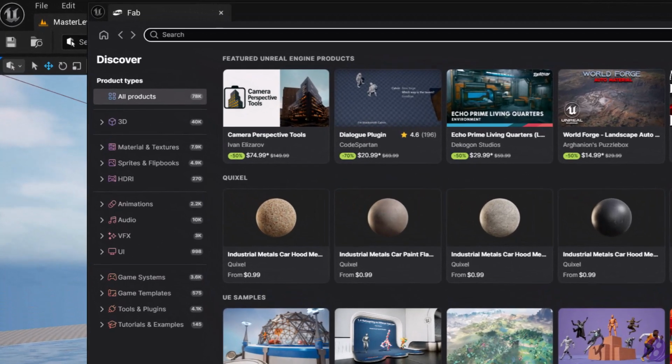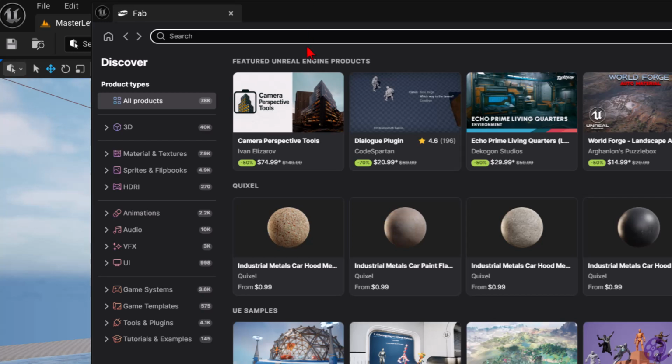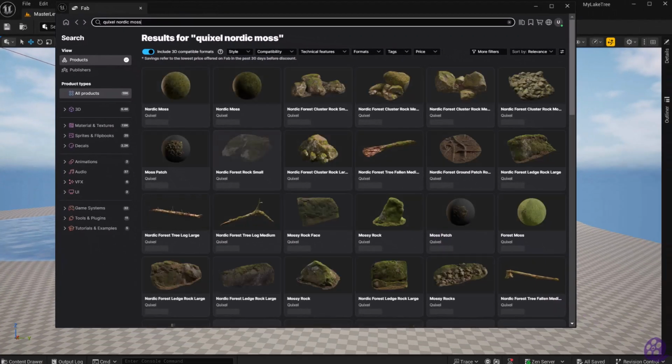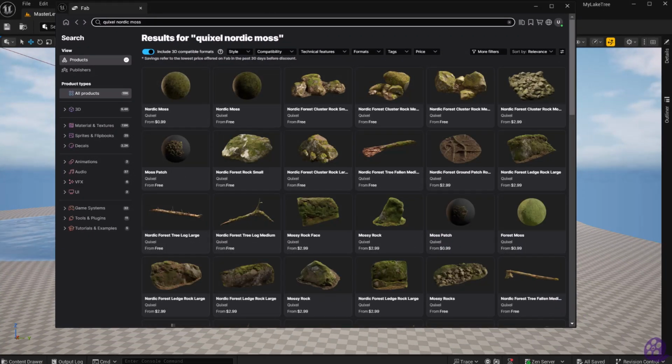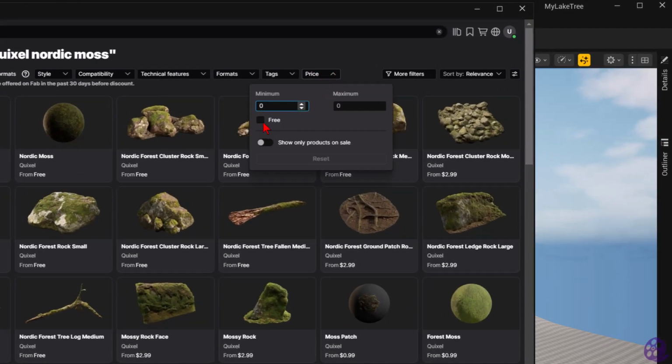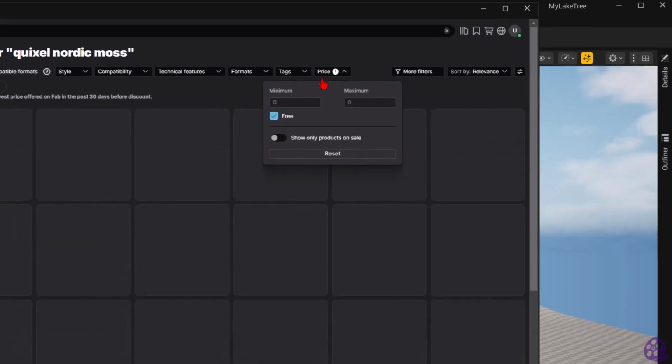Okay, let's get our ground cover. In the search bar at the top, click in there and search for Quixel Nordic Moss and hit enter. Quixel makes a lot of great free materials that we can use. So in the price drop down, click the checkbox for free.